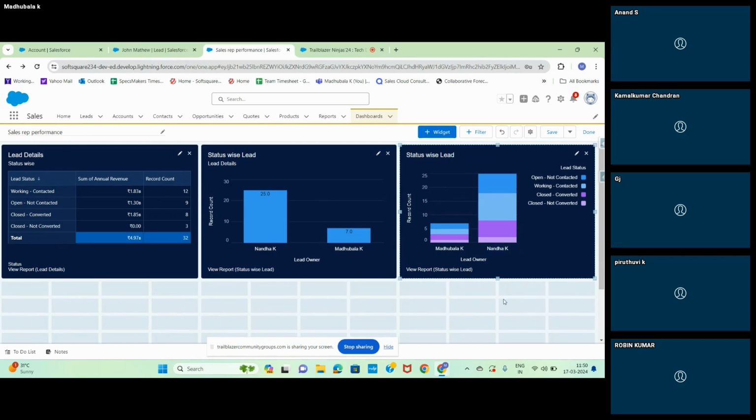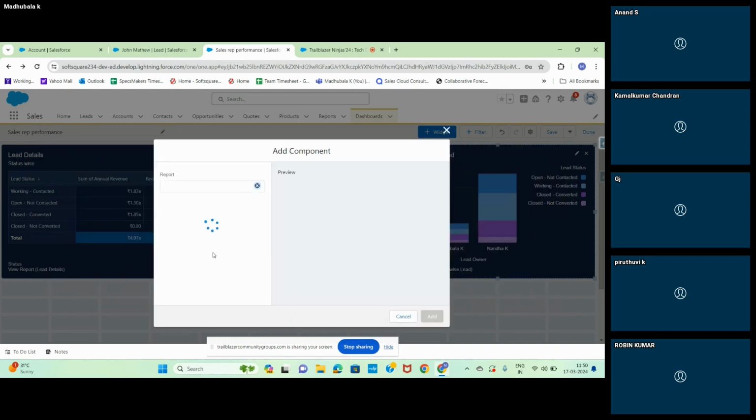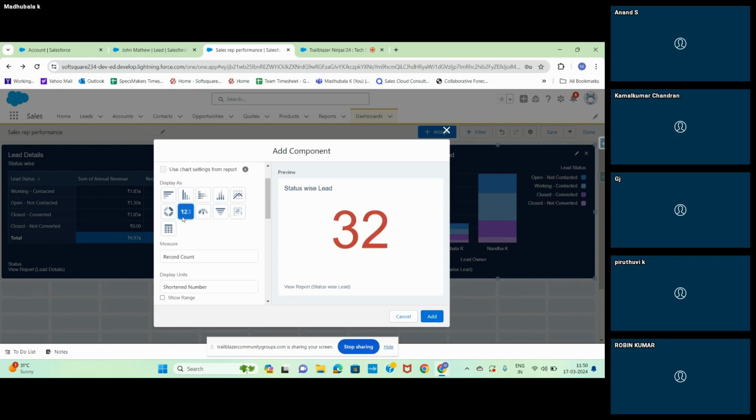I am a sales manager. I don't want to see it using a bar chart or table or a stacked bar chart. I want just a metric only. I want to know how many lead records are in my org. Then I have to add one metric component here. A metric is nothing but just a number. Here you can select a metric.